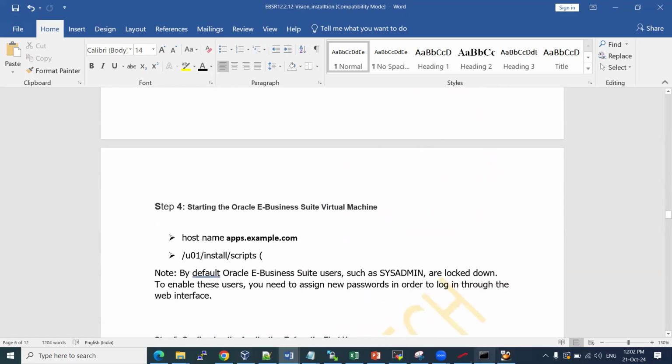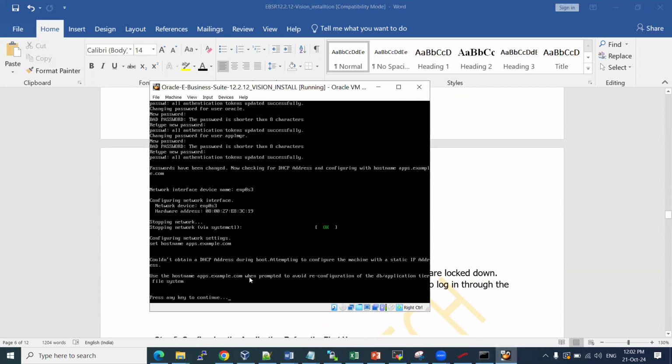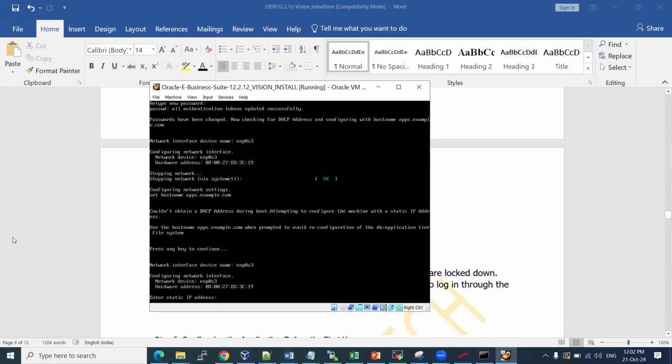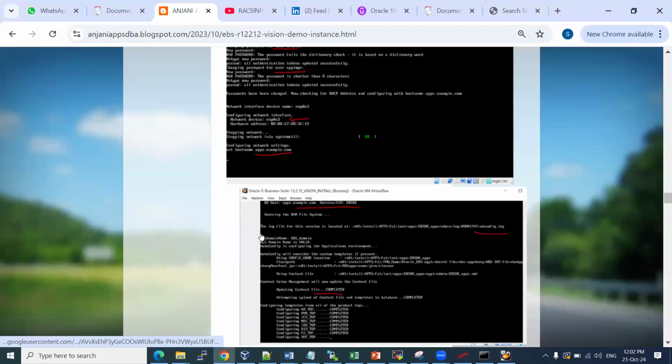Let it go. Where is our screen? Here. The cursor will come out, right? It's already taken. Press any key, just continue. See, enter the static IP address, because we want to put our own IP address for the server. If you want to give your own IP address, you can give it. So here is the IP address I have given.